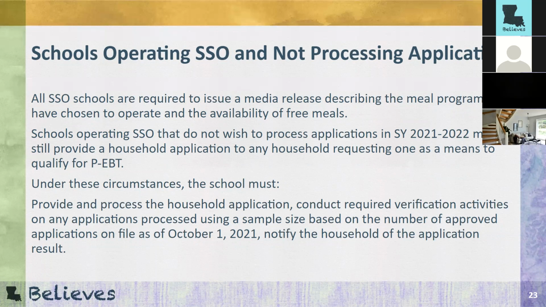So if you do not plan to process meal applications, you are still required to issue a media release describing the meal program and the availability of free meals. If you don't plan on processing meal applications, you don't have to include any information about the meal applications in your public release, but you must still provide a household with an application if they request one to qualify for PEBT.